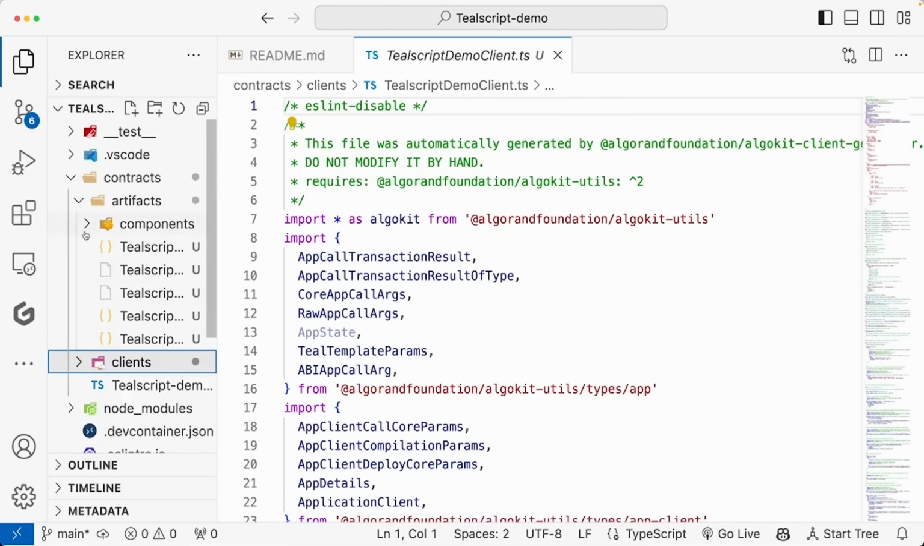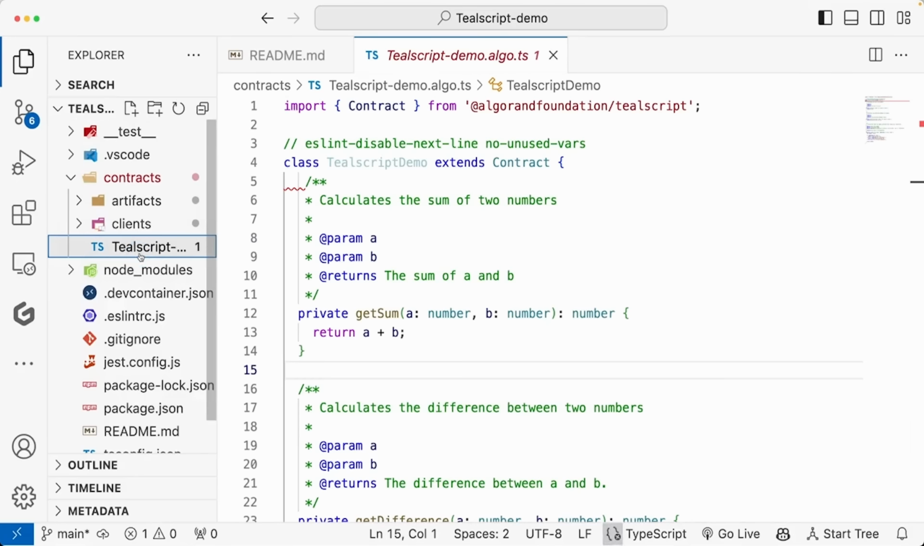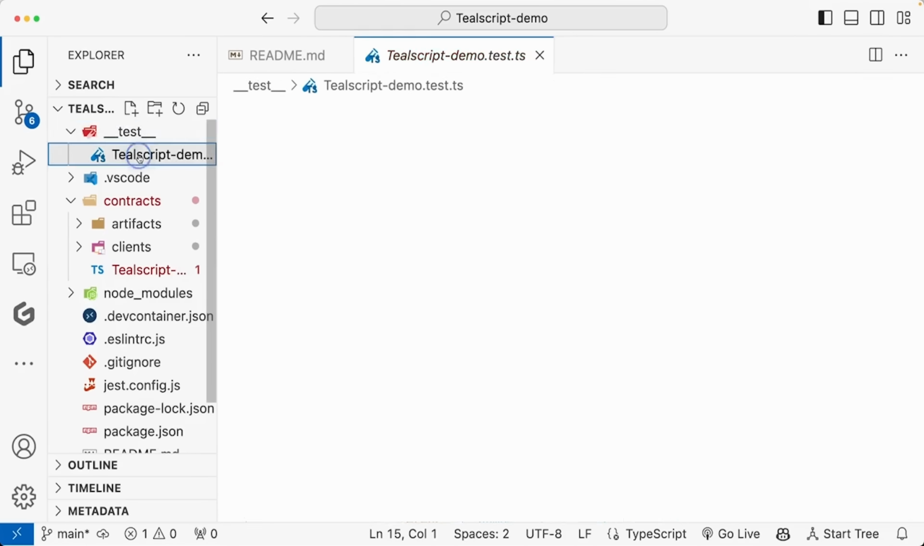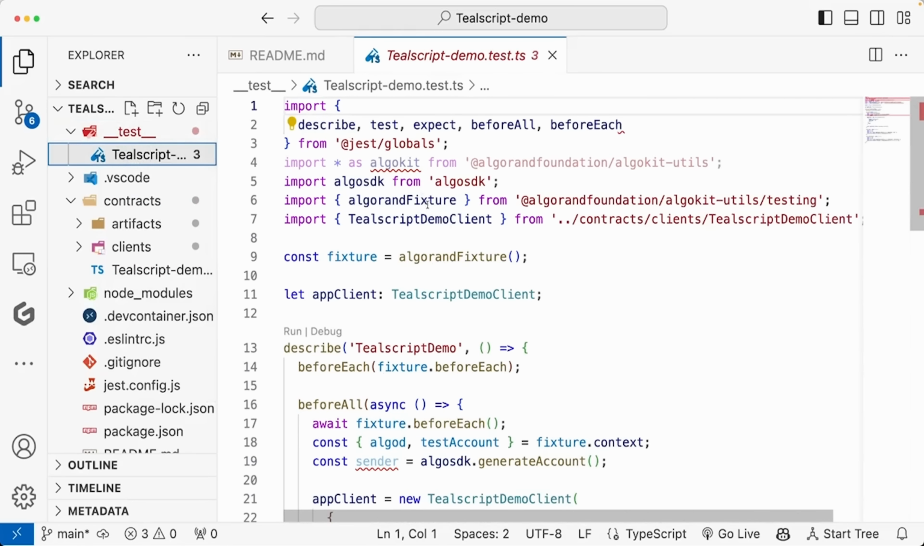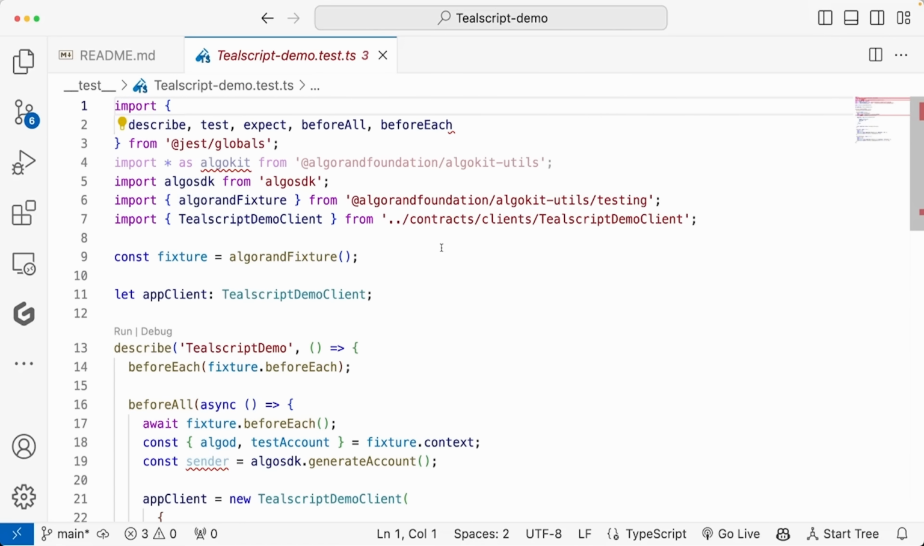Nice. So now let's test this default smart contract. The template also gives you this test folder, and inside of there, we have a test file. Now this test code is for the default calculator smart contract. And here, as you can see, we are importing in the application client as TEALScript demo client, and we are instantiating it over here as app client.